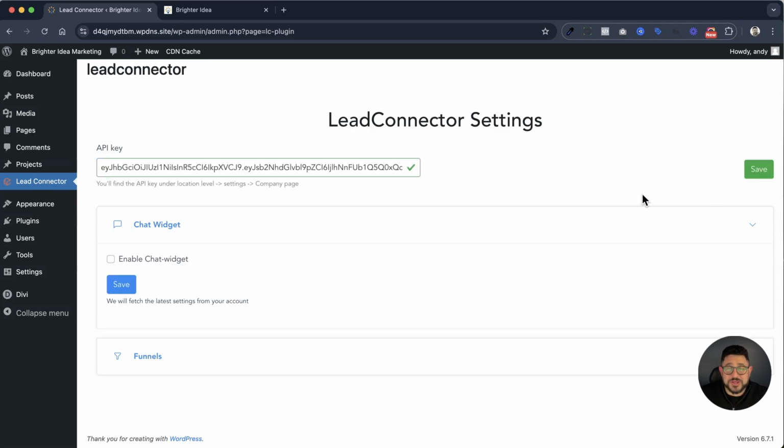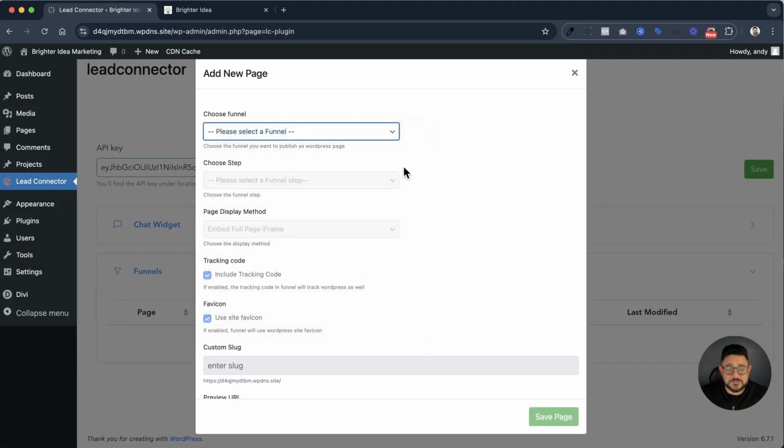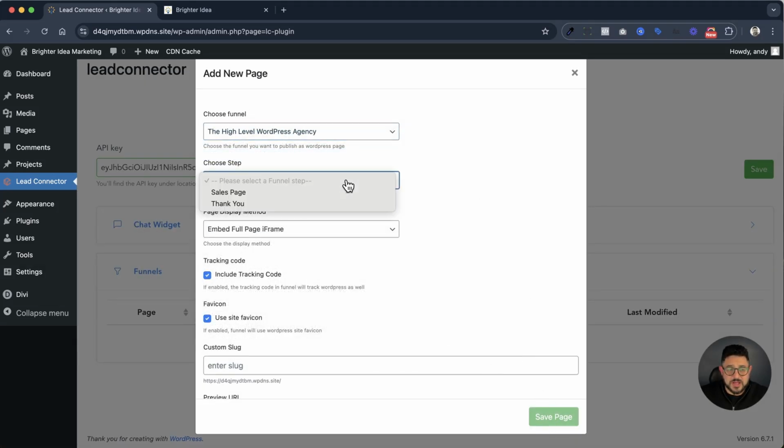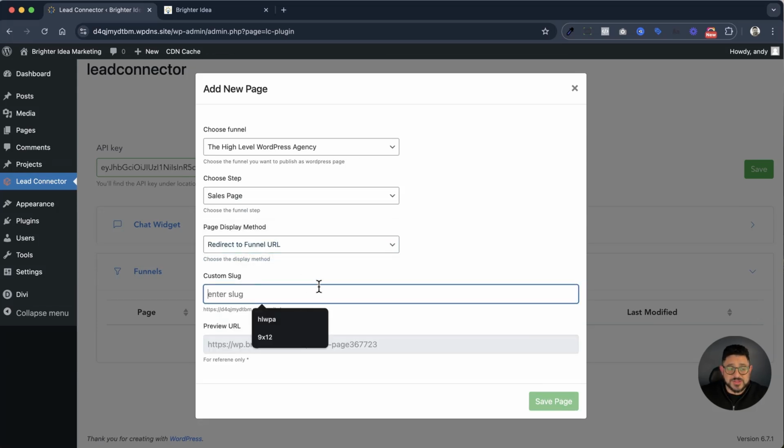Now, a couple really cool things have already been added. I can now enable my chat widget and click save. And if I choose to, I can have a funnel added to my site. I'll just choose my course, and I'll choose which page to use. I can either embed it as an iframe or make it a direct funnel URL. In this case, I'm going to do a funnel URL. I'll enter in the slug. In this case, I'll just use the initials, and I'll hit save page.